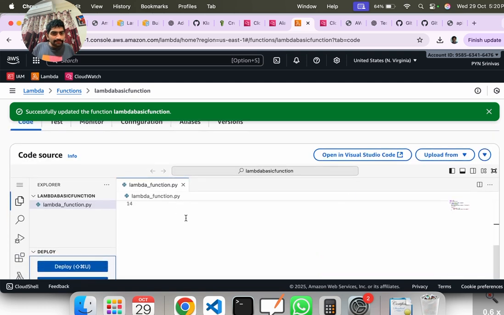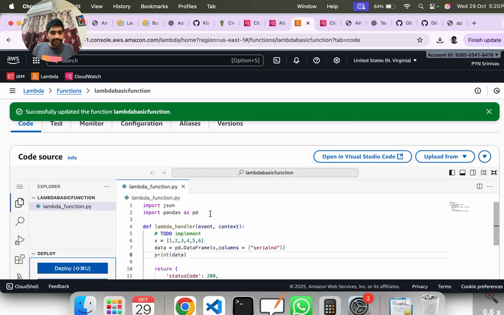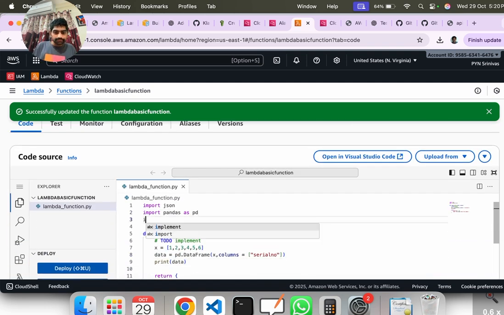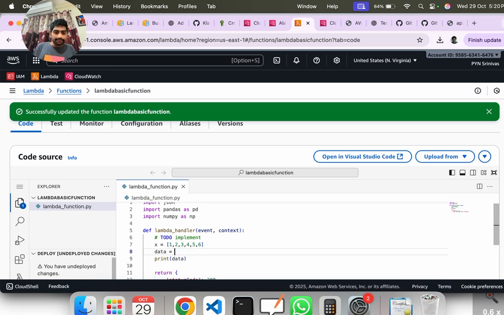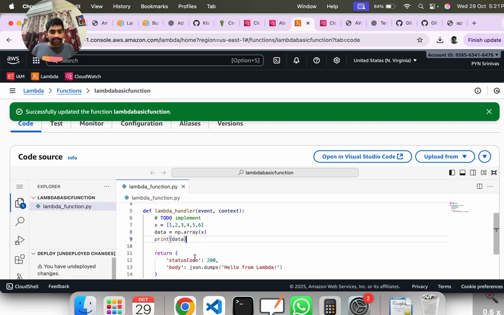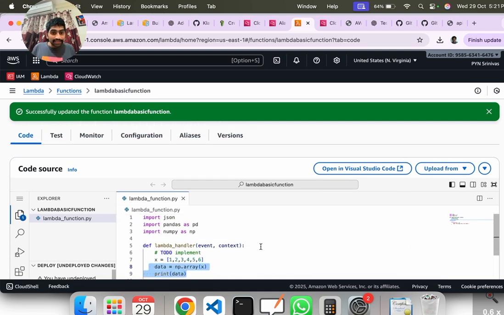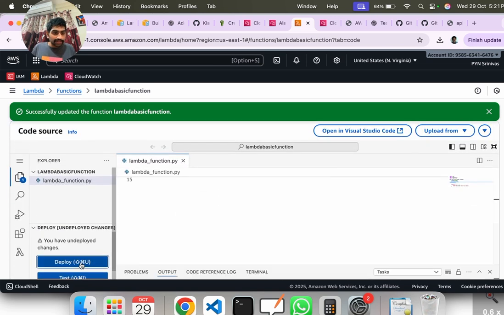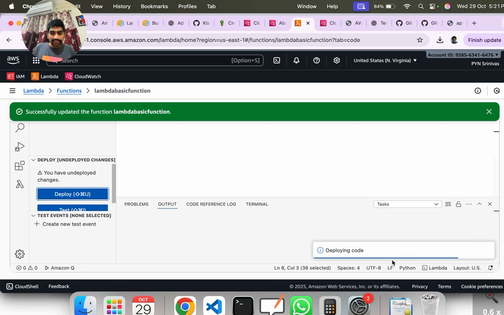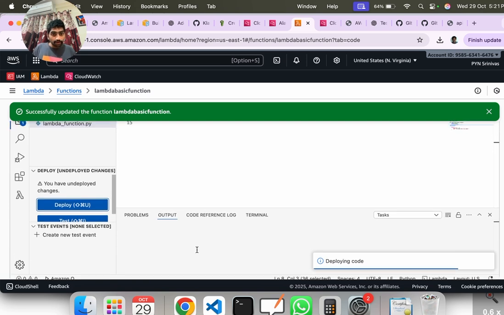Now I will write import NumPy as NP, and if I want to create an array in NumPy, I will write np dot array, write x here, and print the data. Because this data is NumPy, I didn't use pandas here, which is very important. Now if I click on deploy here, let the code get deployed.